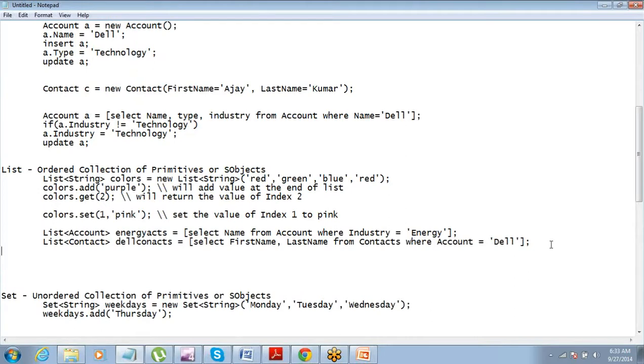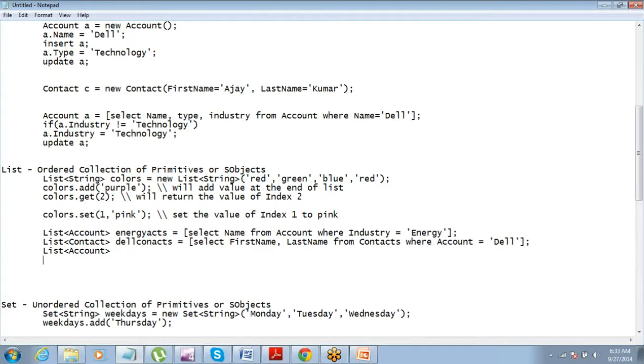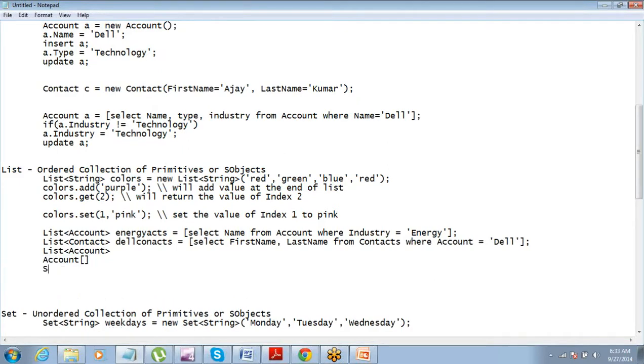Now for defining a list, there is one more way of writing a list. Instead of writing list of account, you can also write it as account with square brackets. So this is also a way of writing a list. It can be for anything, for example String with square brackets. This also means that it is a list. This is how it can be written.